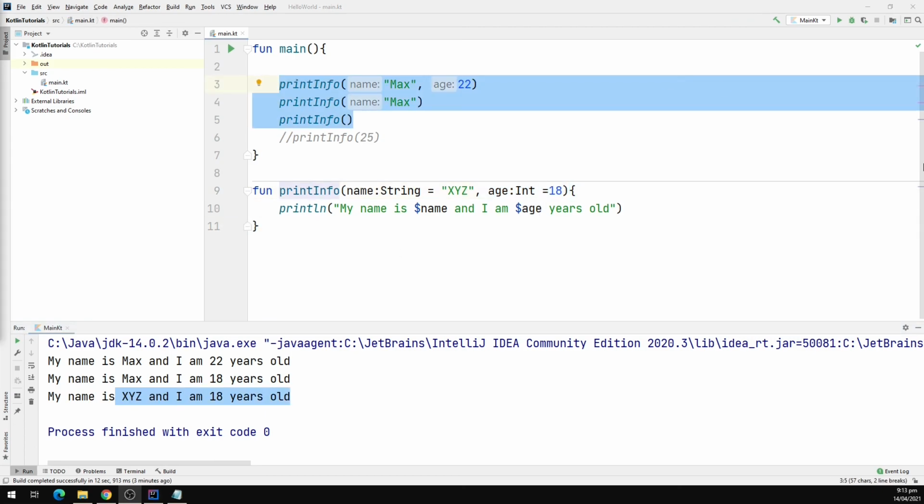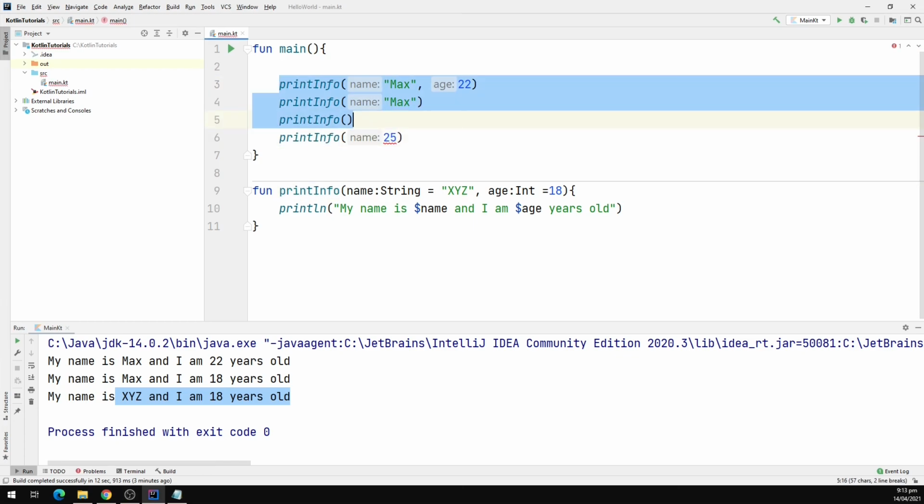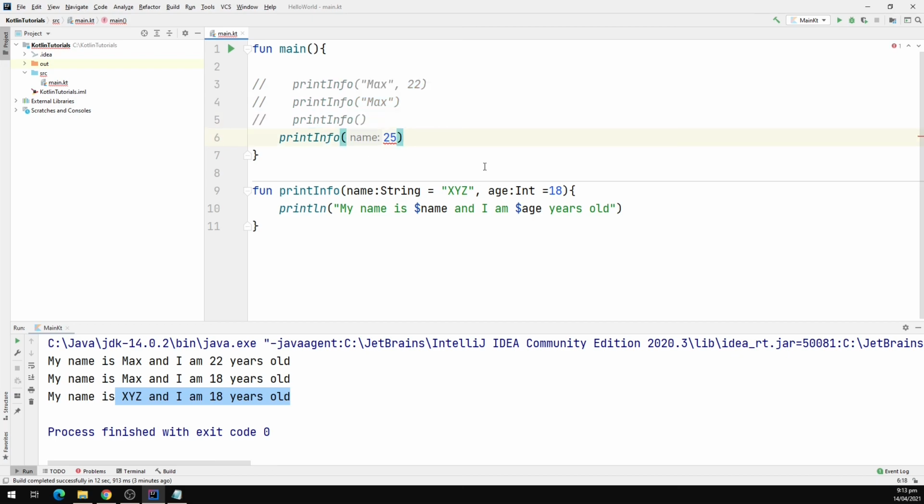So now I'm going to uncomment this function call, and I'm going to comment all these function calls. And here we can see that we have an error. We will explore what the error is and how we can overcome this error in the next video, where we talk about the named arguments.